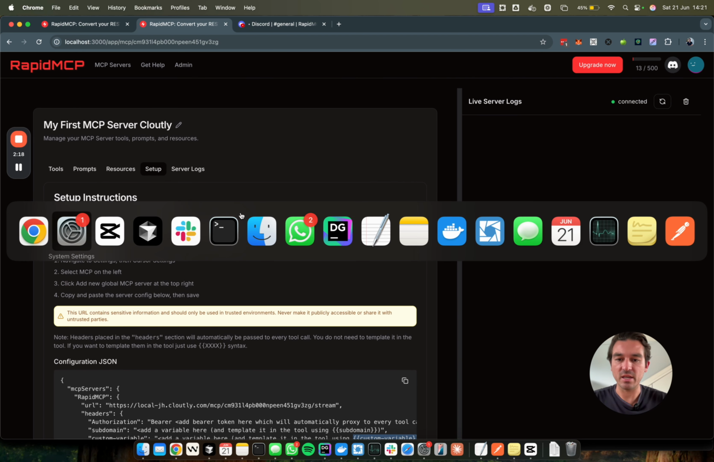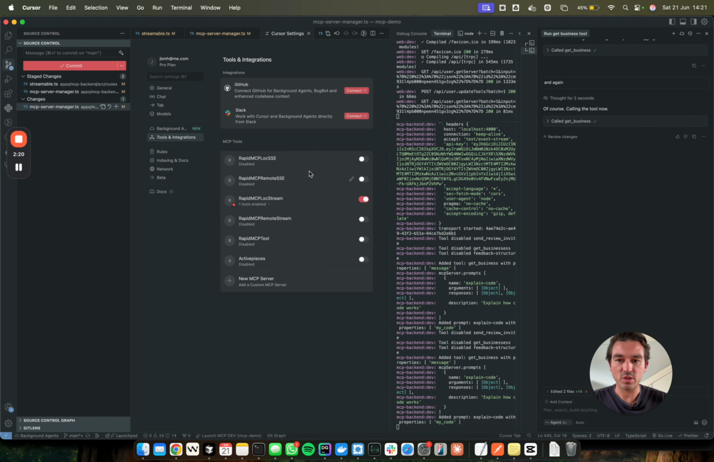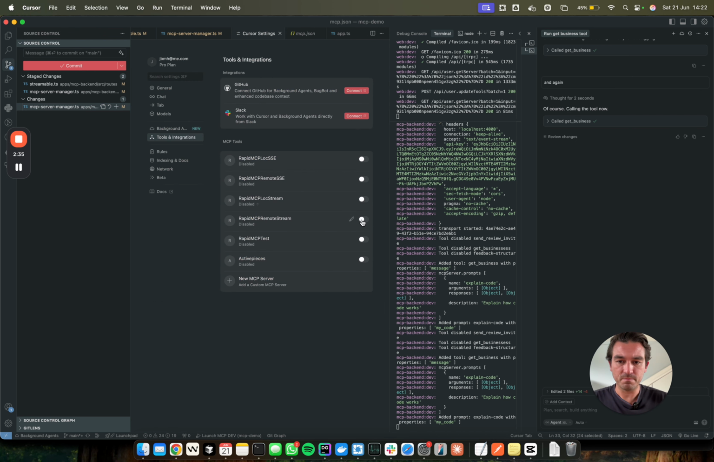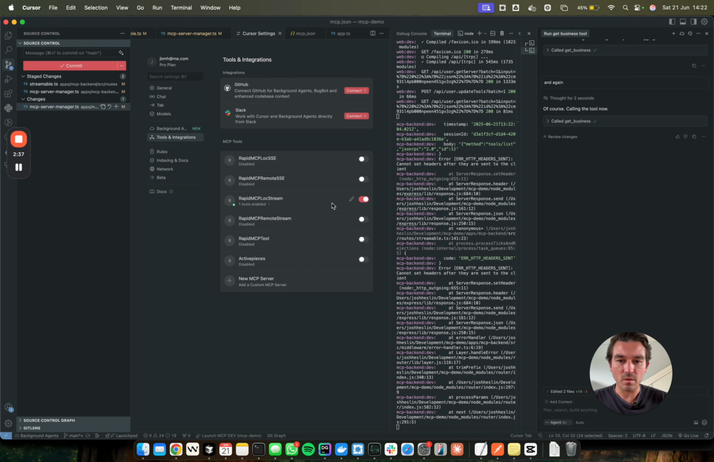So now that's in place, let's go to Cursor and have a look at that JSON config. You can see here that I have my URL, and I have my API key and subdomain. Go back to my MCP server, and then call the... This is just a test tool, so call the get business tool, please.